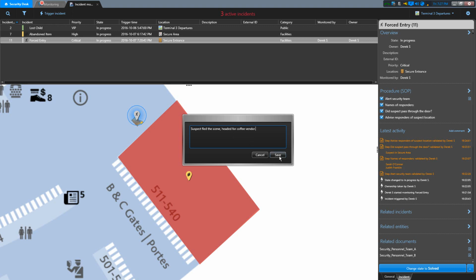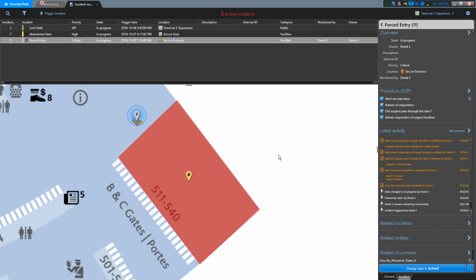So they didn't go in and they ran. So I'm going to save that. And I'm not actually going to solve it. I'm going to keep it open because the suspect is still somewhere in the area and this incident really isn't completed.